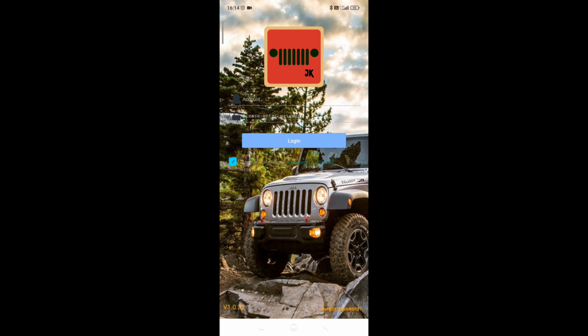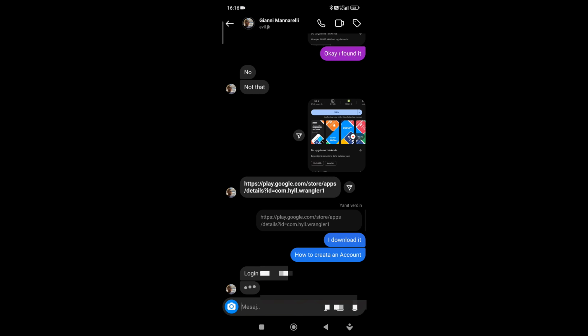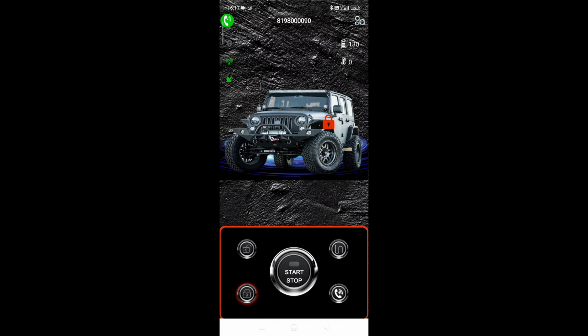After that, enter your ID number and password. Now you can use your application. Now you are in the app. I will show how it works and the specification of the buttons.